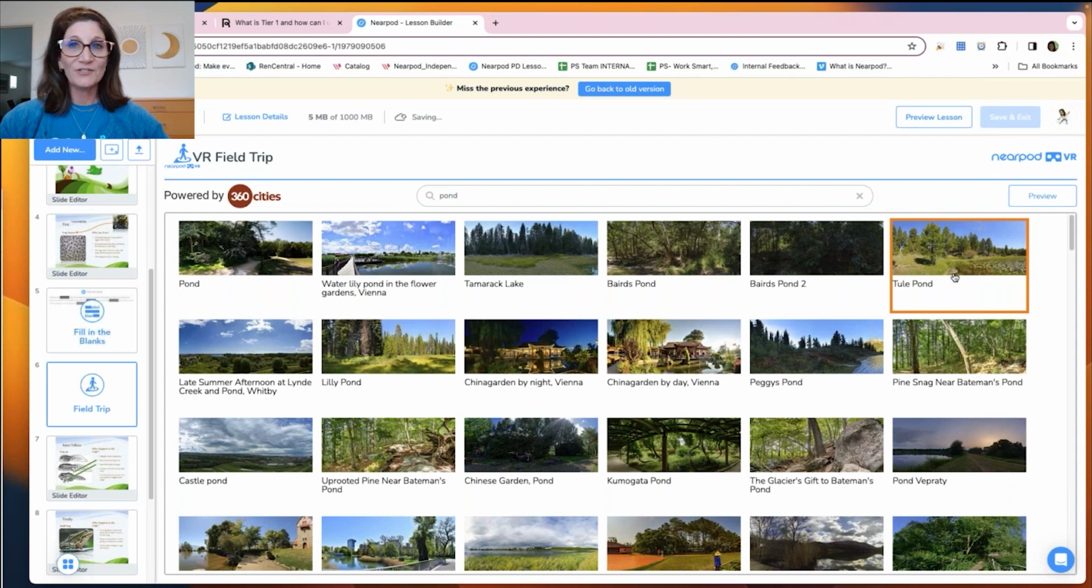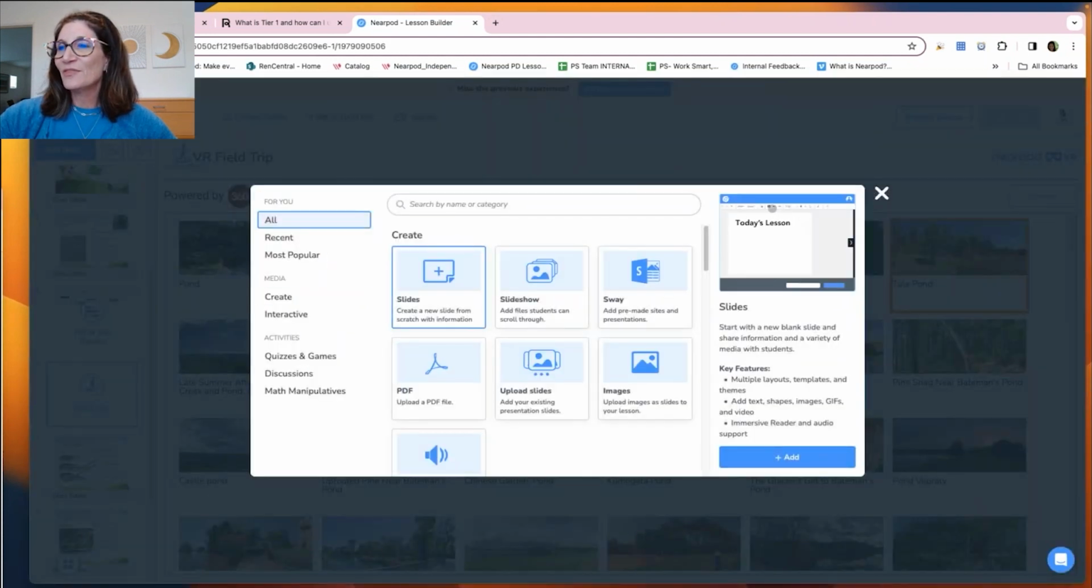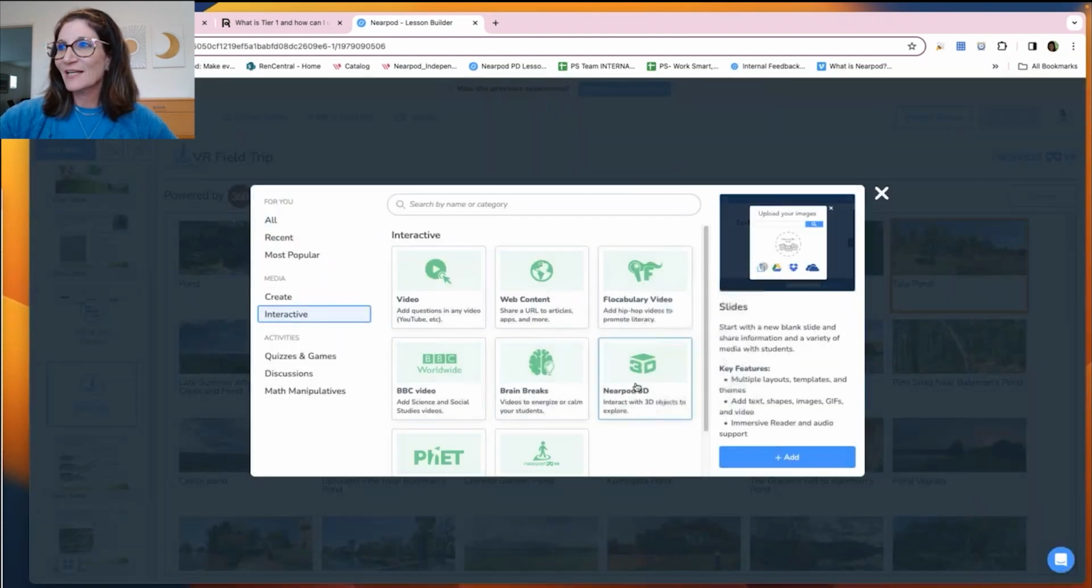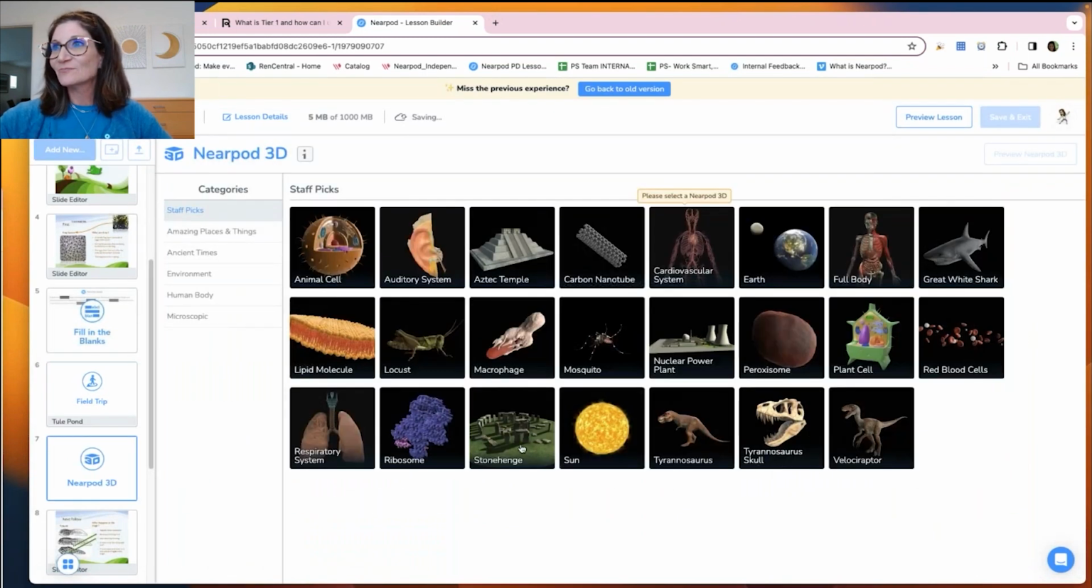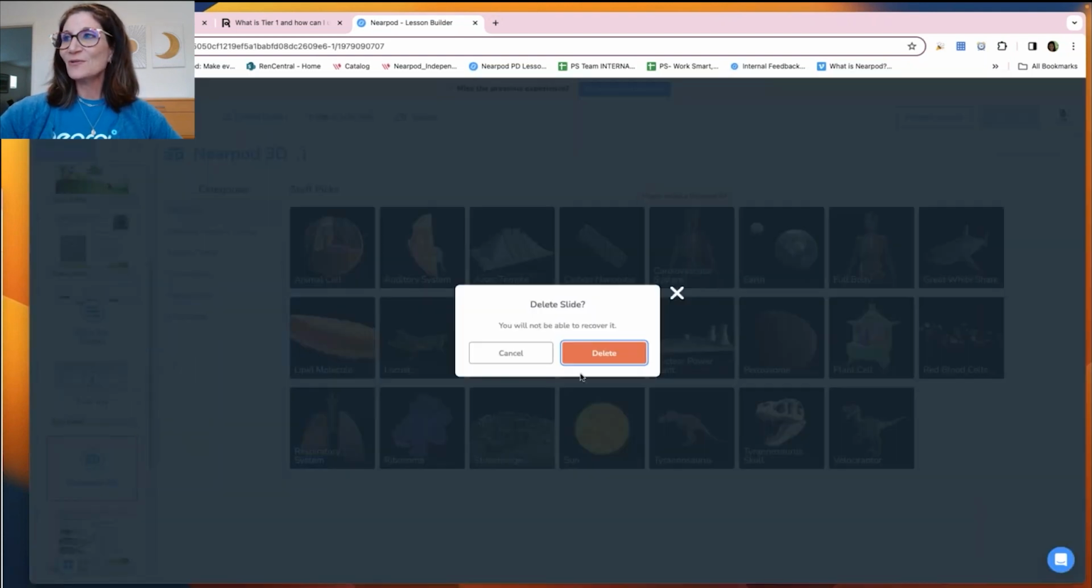And that's all I have to do. I don't even have to save anything. Then maybe if I wanted to do 3D, I could search through Nearpod 3D images here for something to go along with what I'm teaching. I'm not going to do that, but you can explore that.